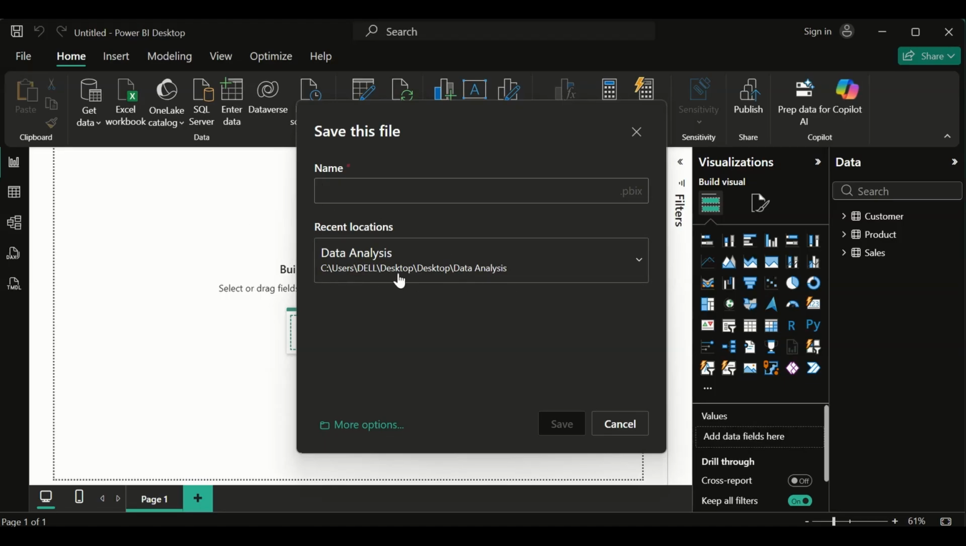So it's telling me that this is where it's going to save. I think I'm okay with where it's going to save. If you don't want it, you click on More Options, and then you browse. You click on your desktop, documents, downloads, videos, pictures, wherever you want to save it.